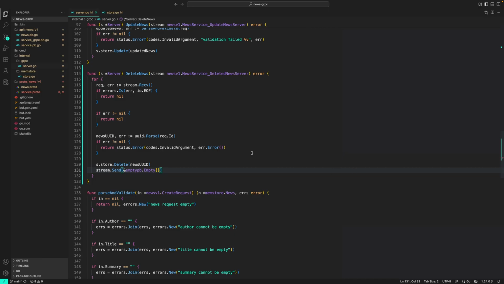So that's it for the store method. Just to revise on the server side, we started an infinite for loop, reading from the stream, processing the stream, and then using the bidirectional stream to send the empty response.